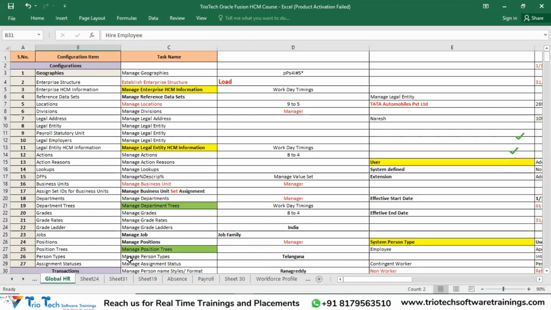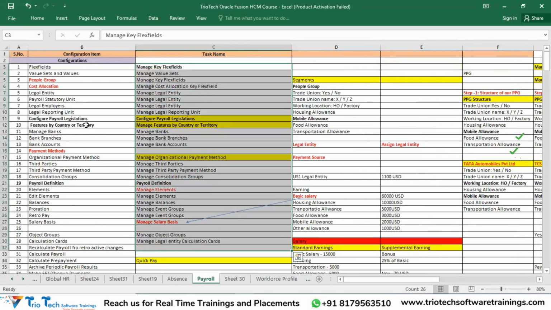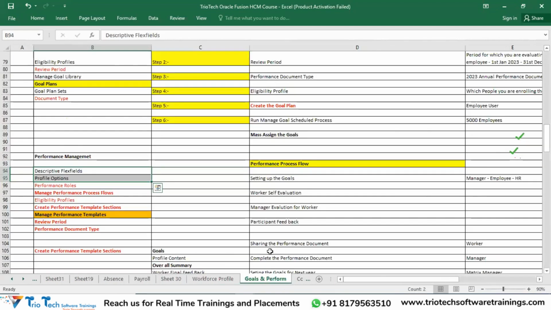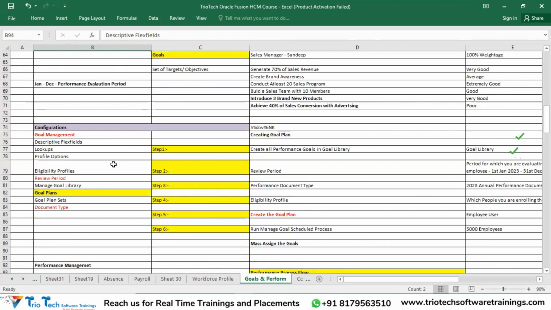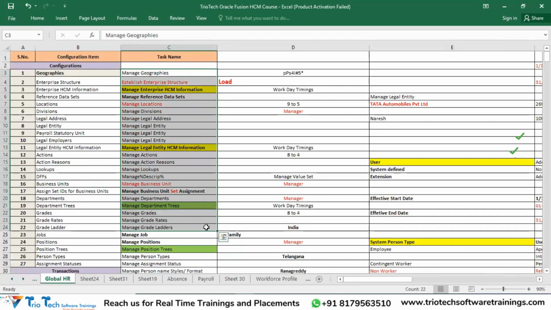For every module, this is for Core HR, this is for Absence, with all the configurations and transactions. Then this is for the Payroll module, all the setups and their end user transactions. Then for Profiles, Goals and Performance. For every module, we have a series of configurations that we have to configure in the system, so we will be using this Excel. After the enrollment, as part of the materials, you will get access to all of these, so we can start the configurations using this Excel.